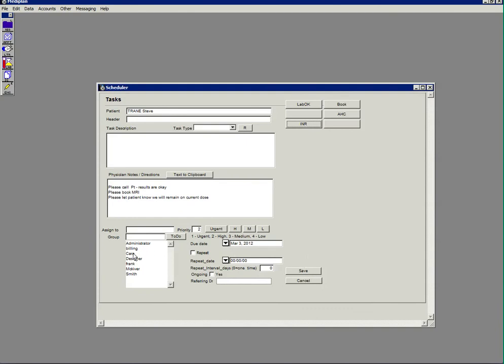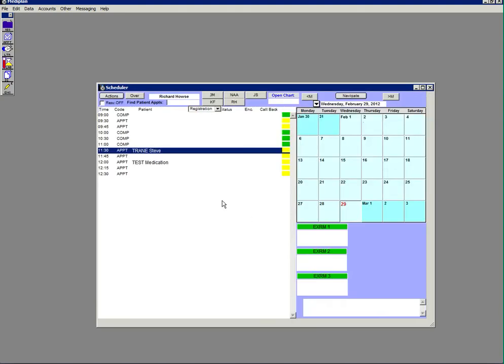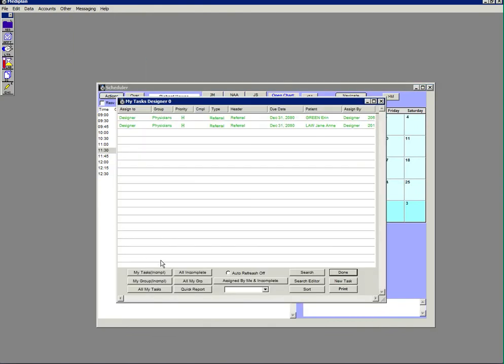And I could say I'm going to send this to Kara, and I'm going to save because Kara is also in the reception group. Now I can go in here and go my group incomplete, and I will also get Kara's tasks. That just helps with workflow.